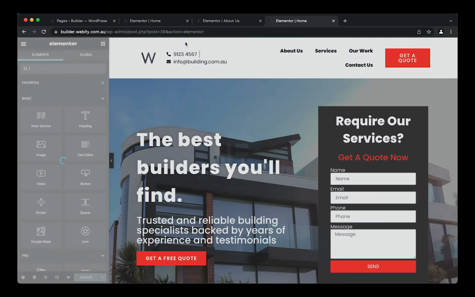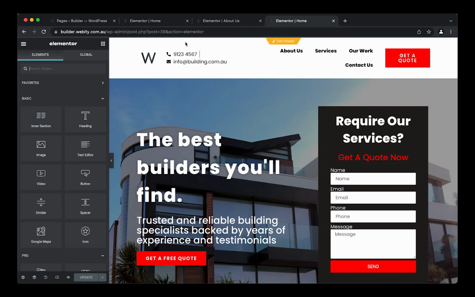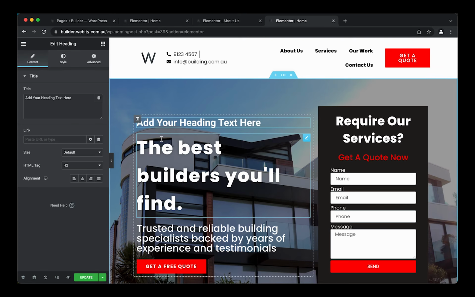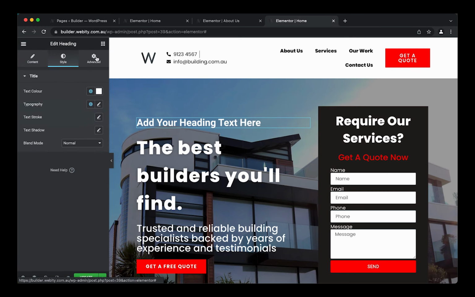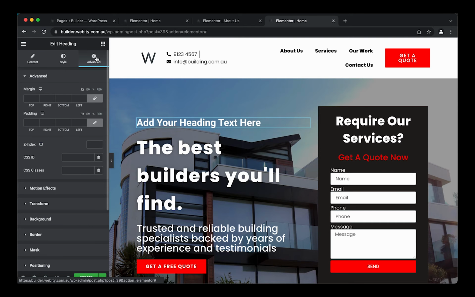Topic 4. Explaining how the editor works. The editor is a drag and drop visual editor, meaning you can drag widgets from the Elements panel directly onto your website and see what it looks like. Once you've dragged a widget onto the page, you can right-click it to edit its content, style, and advanced settings. Any edits made in the editor are reversible with undo and redo buttons.